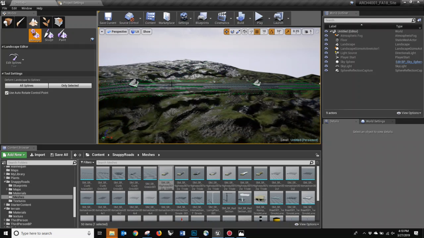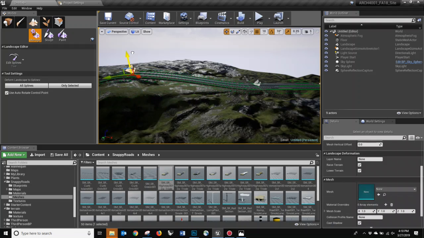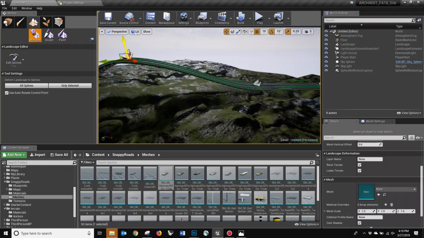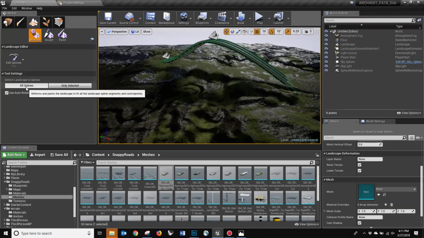Actually, let's delete this piece. I have this overlapping. Okay, so I make this one really high, and I push this one really low. It's kind of like a curved shape. Then I deform the landscape.